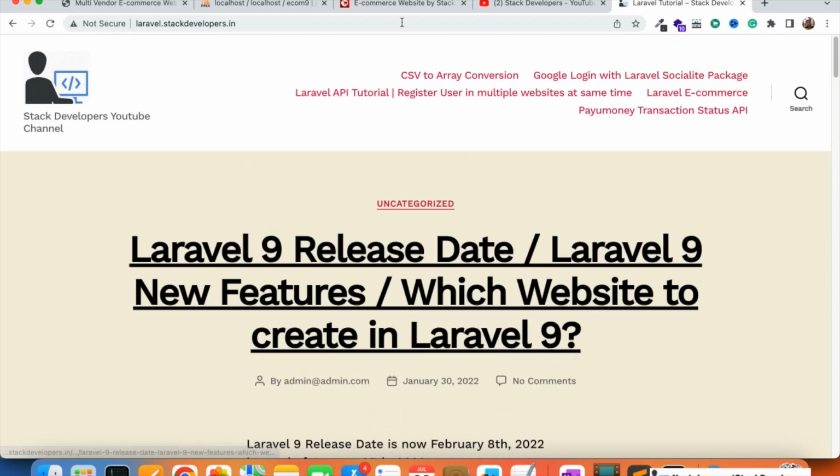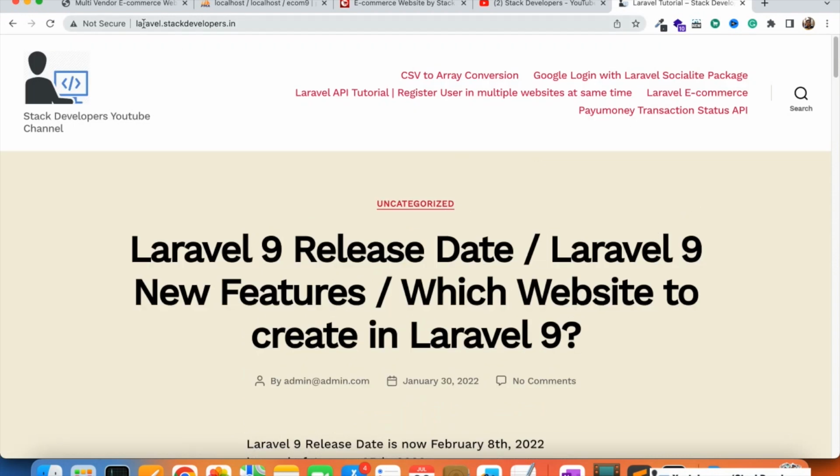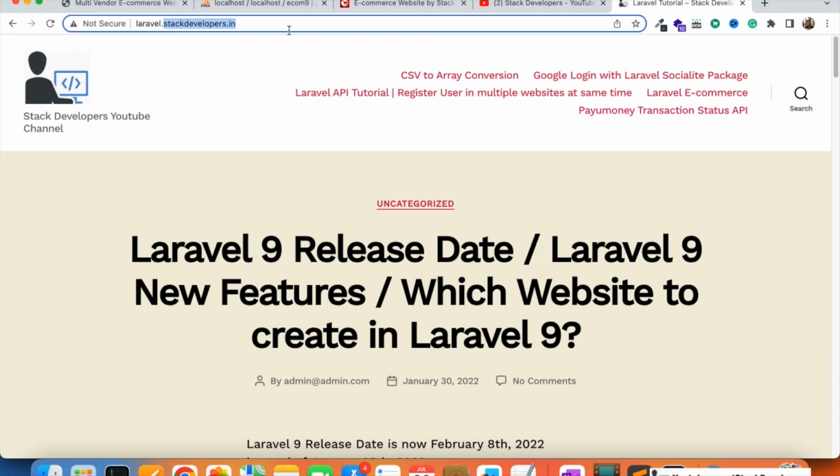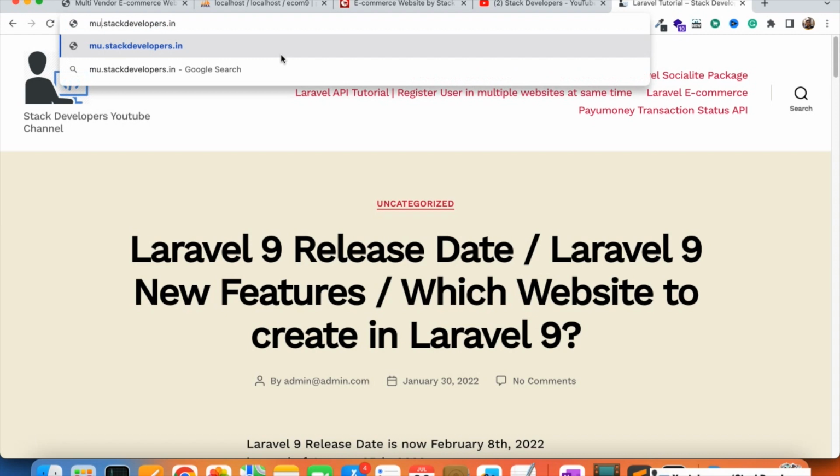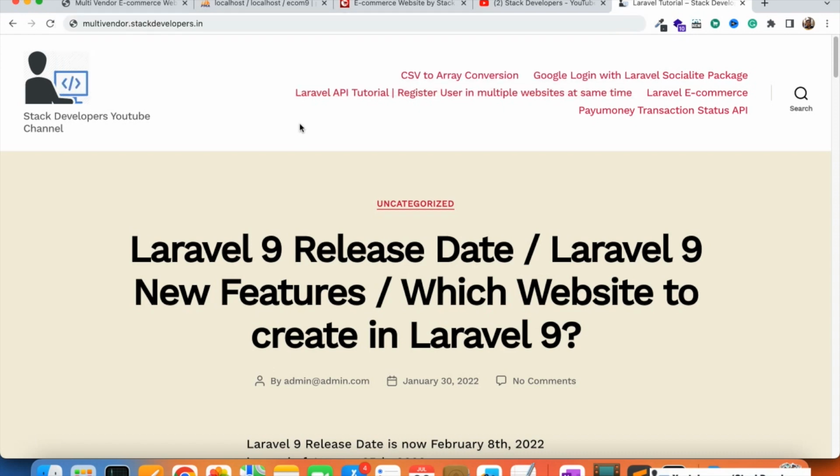So this is another website. This is the WordPress website that I have created as a subdomain. Again, I have hosted this one on stackdevelopers.in. So one more domain, like I have told you, that we are going to create now: multivendor.stackdevelopers.in, and I'm going to explain how you need to create it.